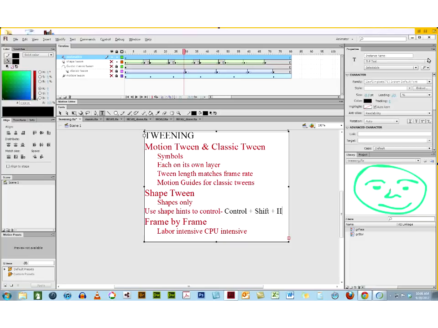So we've looked at keyframes in the timeline, tweening. We've looked at motion guides and how motion guides are for classic tweens. We've looked at shape hints. The only two things that we have not looked at that I want to cover today that are listed on our syllabus are motion presets and animating masks. So let's first take a look at motion presets, and those are really a lot of fun.